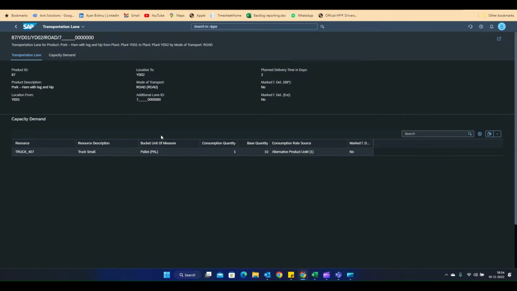So, if you look at my screen, what I am showing you is the T-lane view in IBP, wherein we have a product 87 which is manufactured in the location YD01, and from YD01 it moves to the destination or target location YD02, where it is used as a component for the production of multiple finished and semi-finished goods.